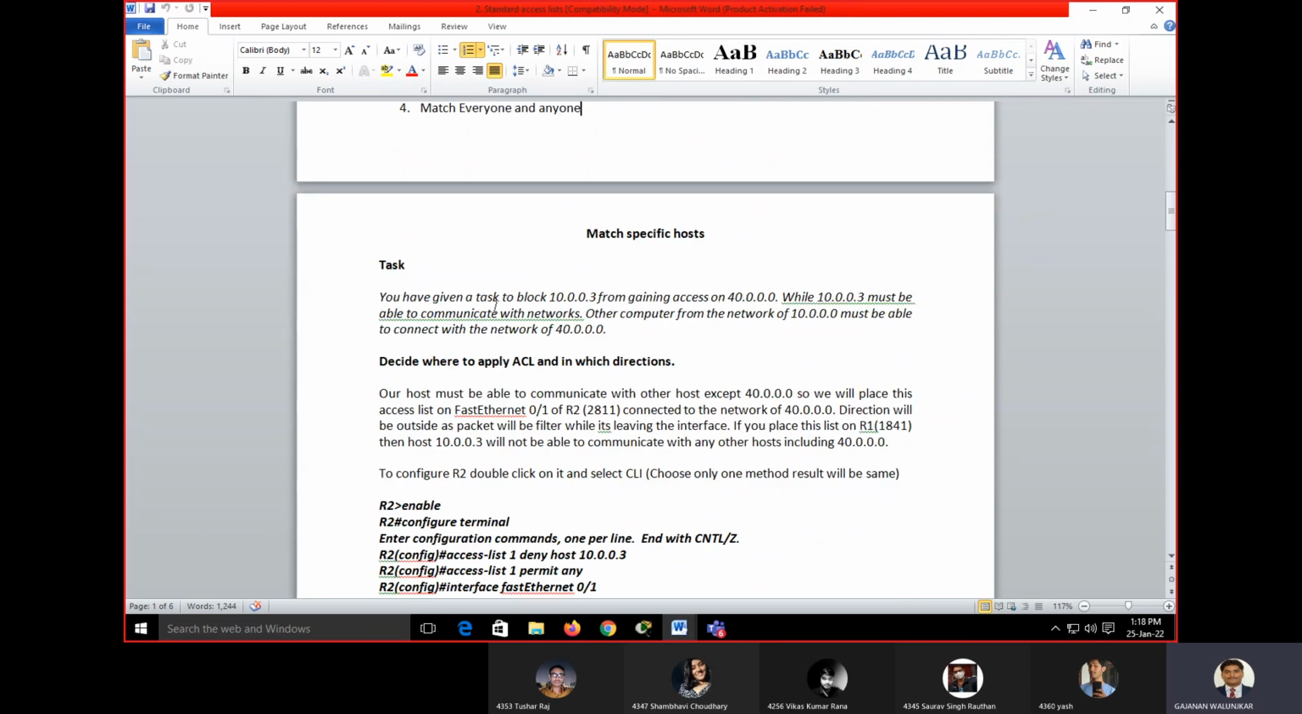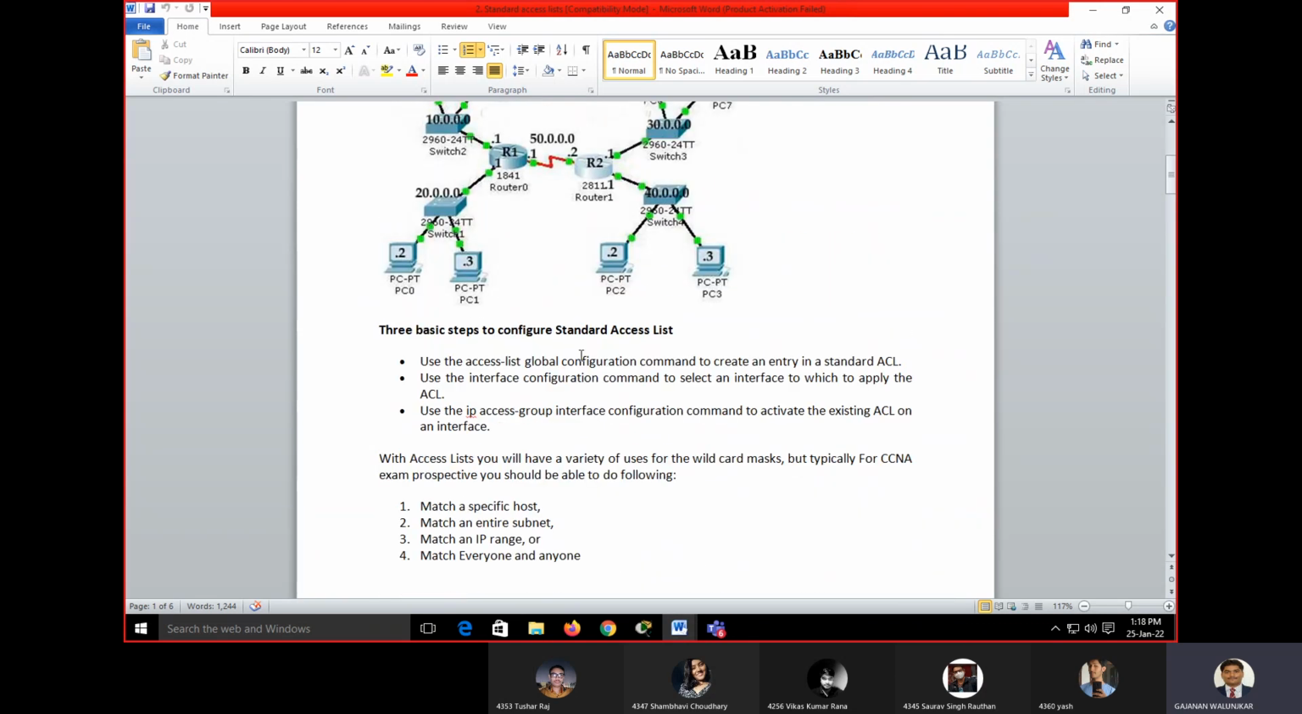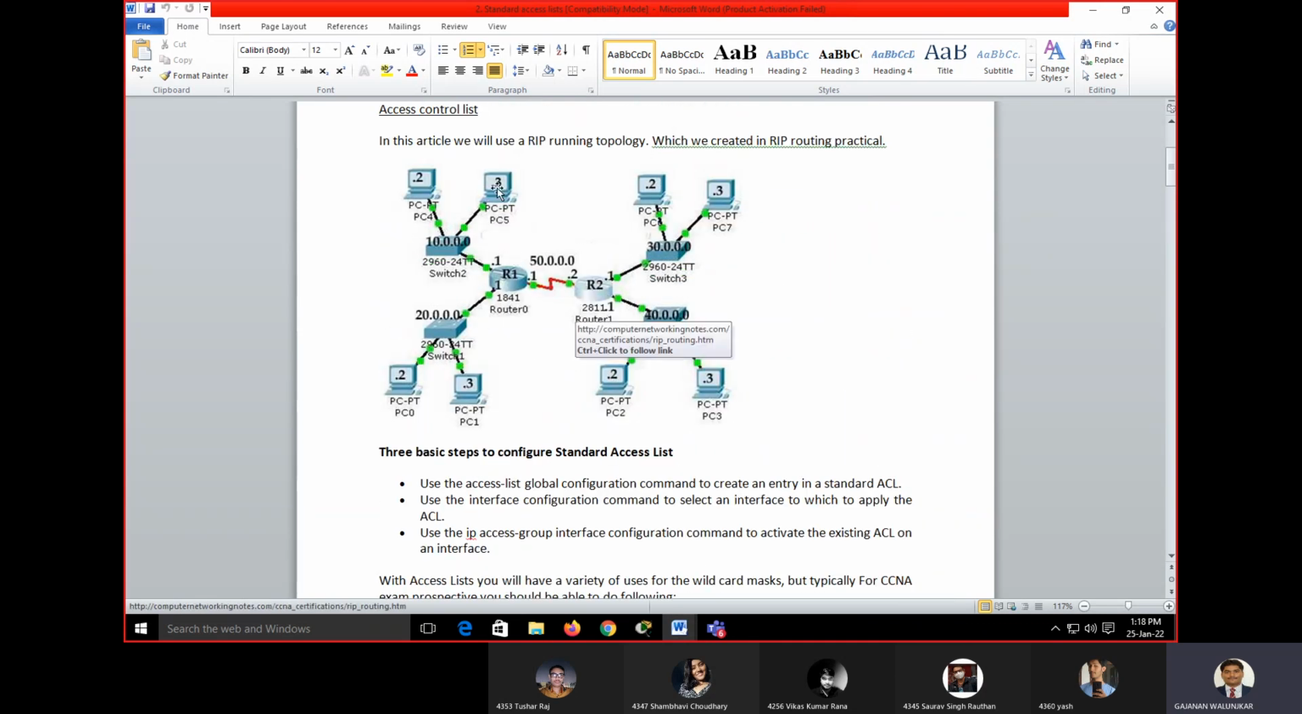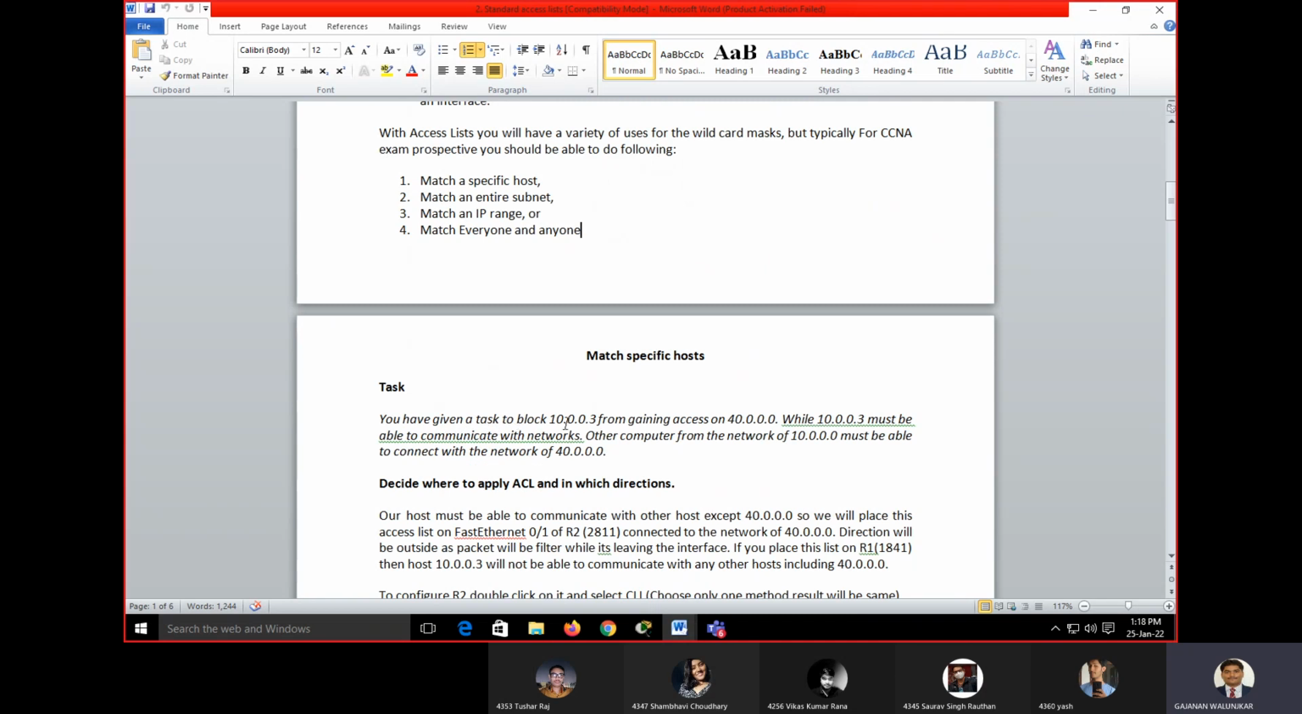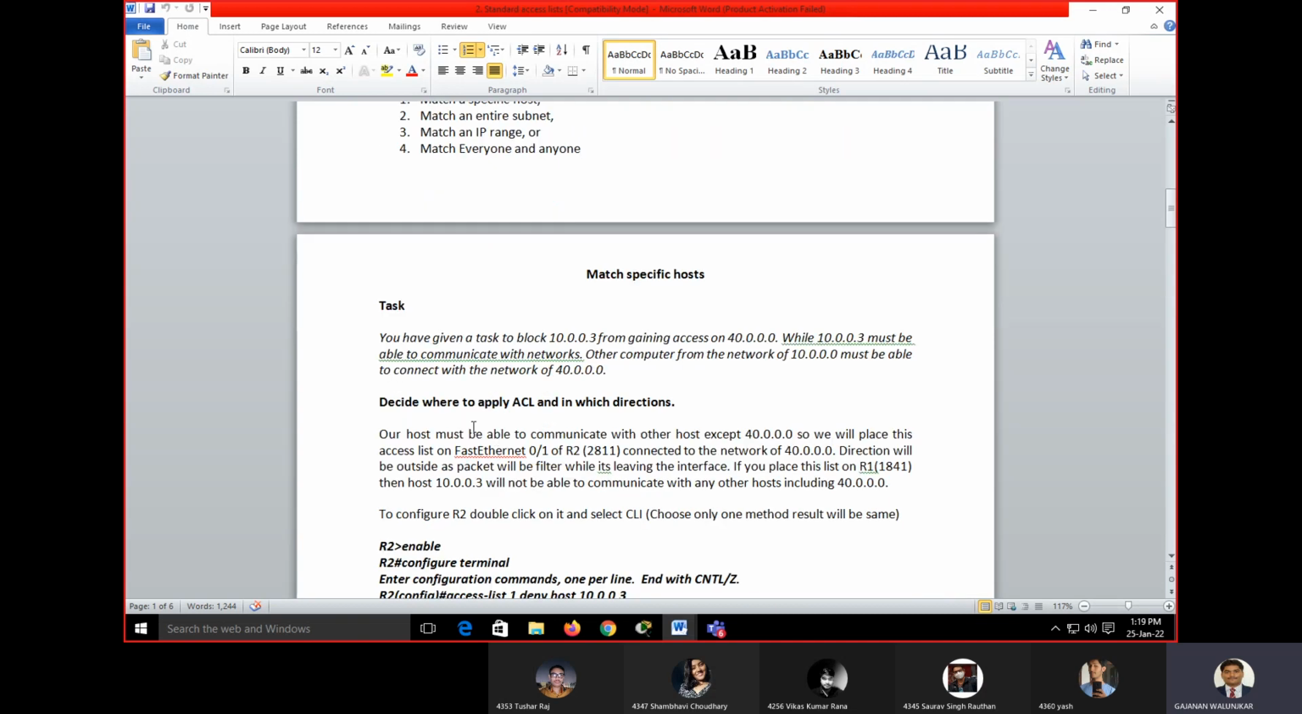Now the task is, suppose you have been given a task to block 10.0.0.3. Suppose you need to block this machine from gaining access to 40.0.0.0, right? That means we need to block 10.0.0.3 from gaining access to 40.0.0.0. While this 10.0.0.3 must be able to communicate with other networks, that means 20.0.0.0 it should communicate. So other computers from the network 10.0.0.0 must be able to connect with network 40.0.0.0. That should be the scenario. But decide where to apply this ACL and in which direction.